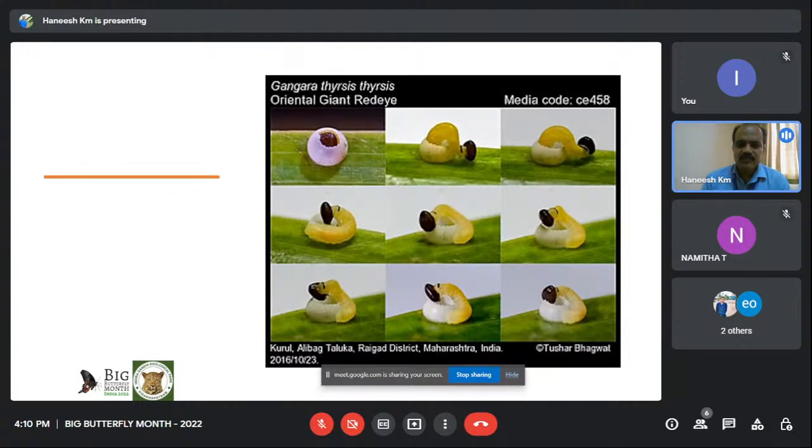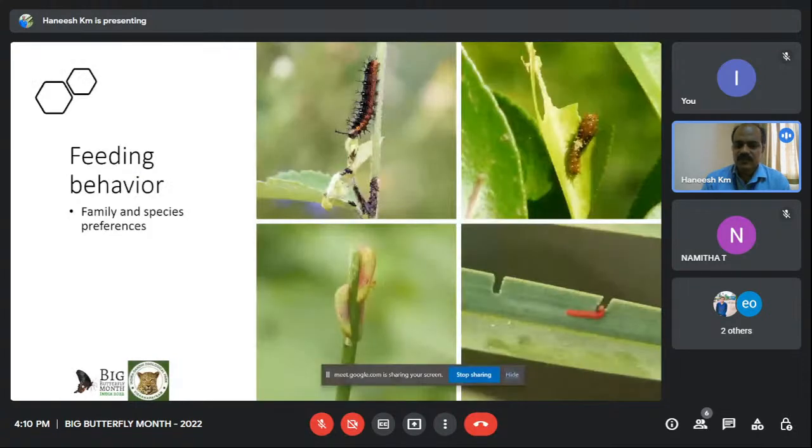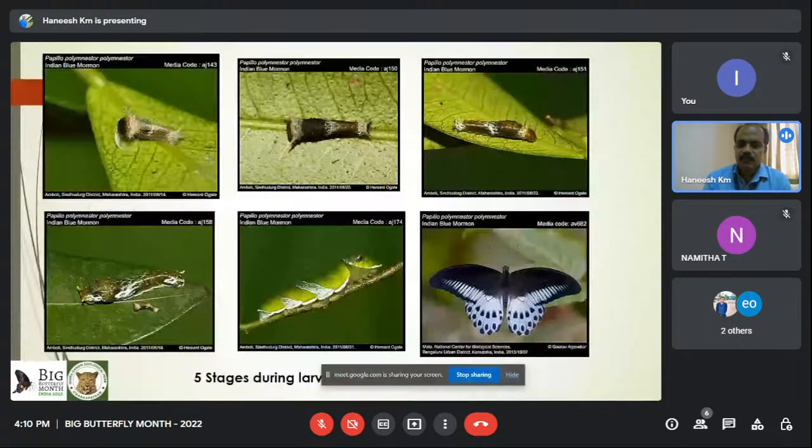The feeding behavior of the emerged caterpillar is also different. Some of them may be eating the full leaf, some may be eating flowers, and some may be eating the fruit part. Here you can see the different feeding behaviors of the caterpillar. It depends on the family and the species preference. In the caterpillar stage, it will keep on feeding on the leaves or the flower, depending on the species, and as it feeds on, it will keep growing.